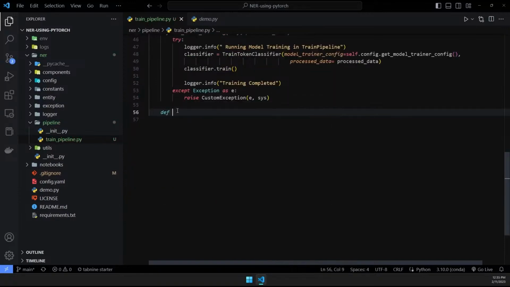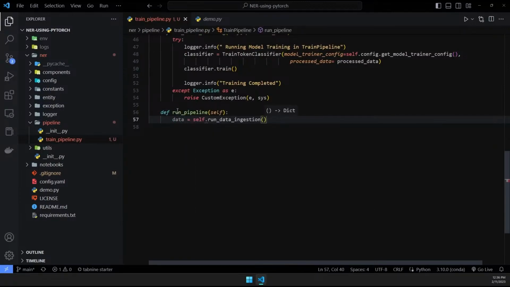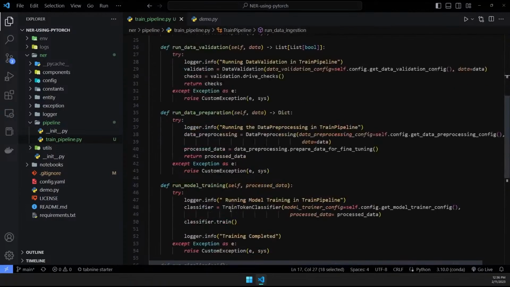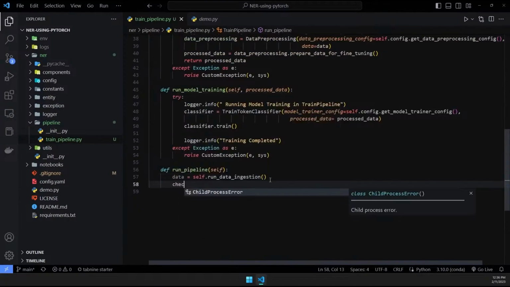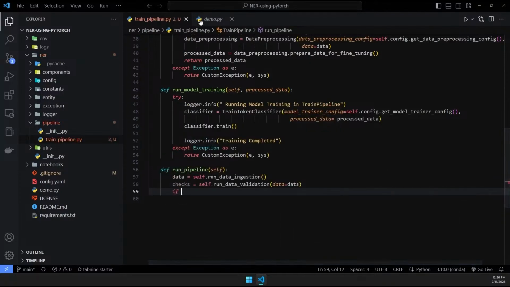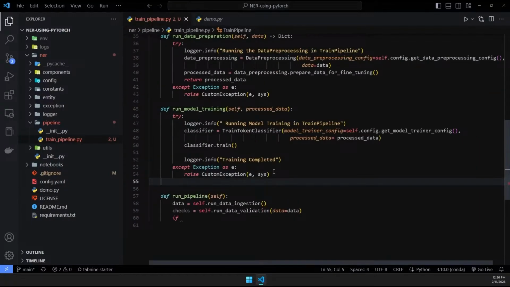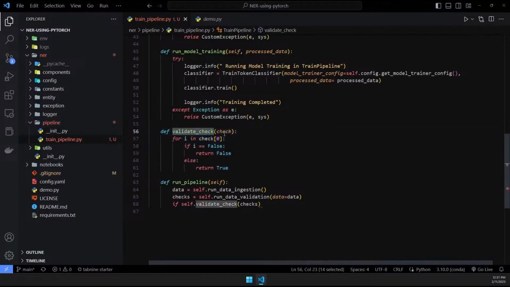Now let us write the final function, which is run pipeline. So here let me call data is equal to self.run_data_ingestion. So when you call this function, this will return the data. And next let us check the data here. Checks is equal to self.run_data_validation. This will take in the data, and once we have the checks, we have to check if all these are true. So let me just see here, we have a function, so I can write this function here. Basically this is a function which will take in the check list, and if any one step is false, it will return false.